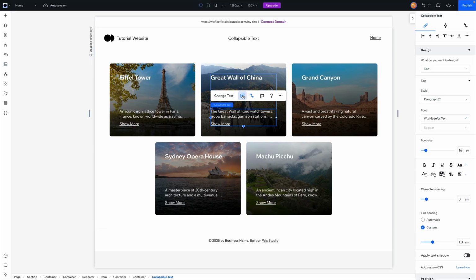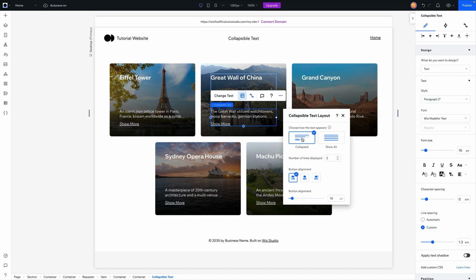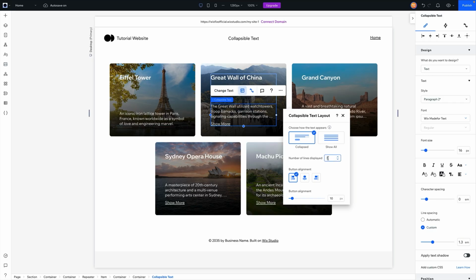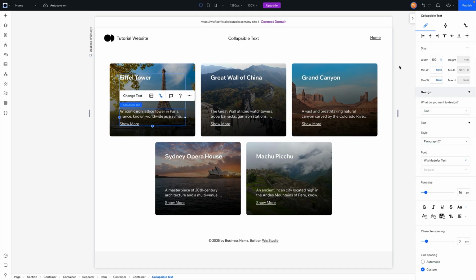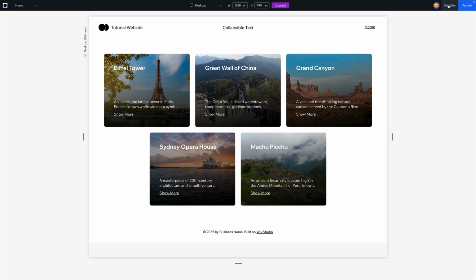If you come over to layout, we'll then have an option to collapse or show all as the default appearance. So we're going to set this as collapsed. For number of lines that we want to display, let's set that to 3. Actually, in this case, we would want to use 2 because we want the show more button to appear here as well. So actually, we will leave it as 2. But now that that is done, what we can do is go ahead and press preview.